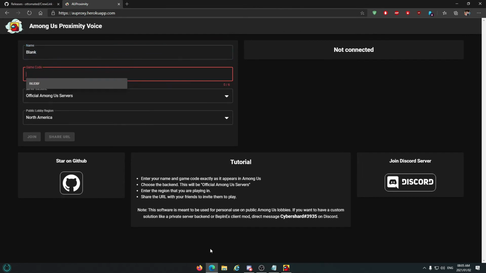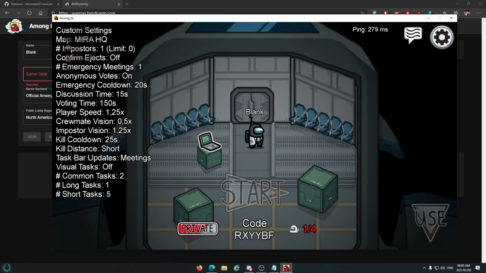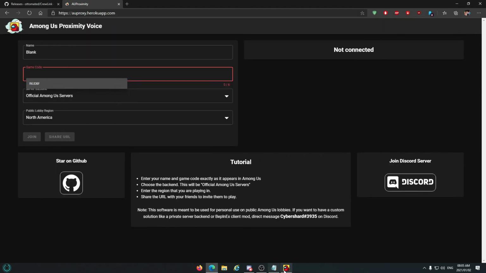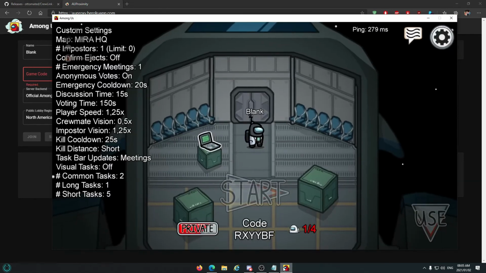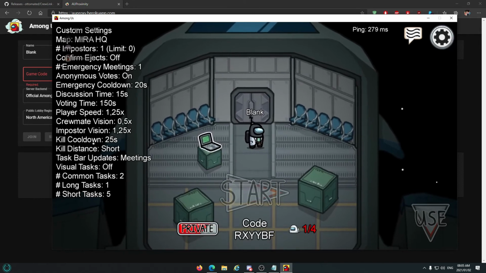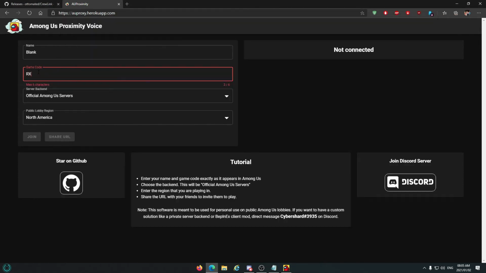Then it will ask you for the game code. But if you're sending this to your friends, it will not ask them for the game code, it will just ask them to join. So my current game code would be RXYYBF. Leave this on the official Among Us server. You can change this if you want, but I'm going to leave it on North America. Then you click join.